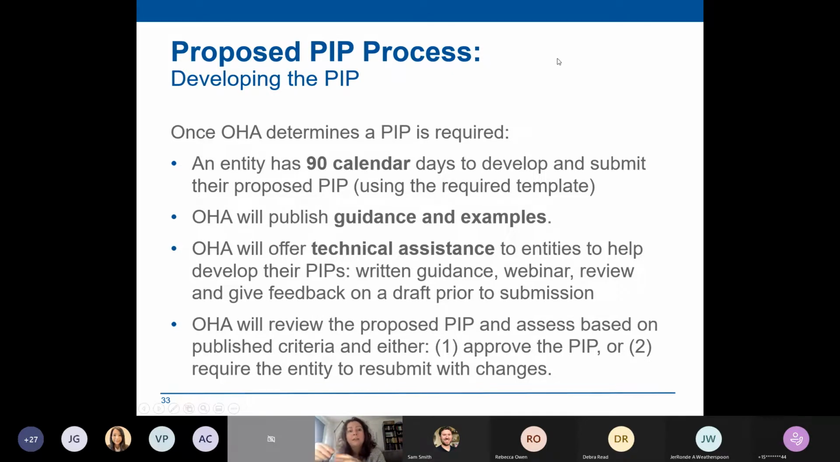So that could look like the written guidance. There could be a recorded webinar or some training materials available about how to develop your PIP. OHA would also be available to review and give feedback on a draft PIP prior to submission. Is this the right direction? Kinds of things. After the entity submits their proposed PIP, OHA would review it and assess based on some published criteria. And then OHA would either approve the PIP and say, great, here's your PIP, good to go, timeline starts now. This entity is now working on their PIP, or potentially require the entity to resubmit their proposed PIP with changes if the proposed PIP didn't meet the established criteria.